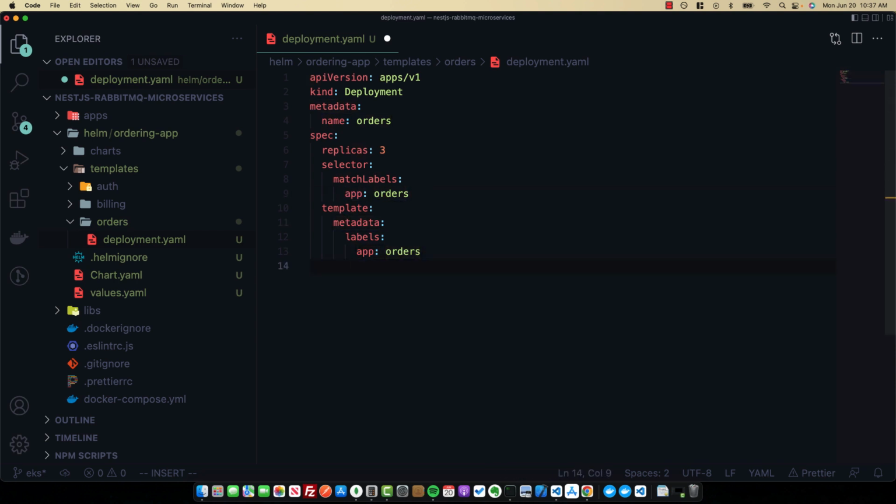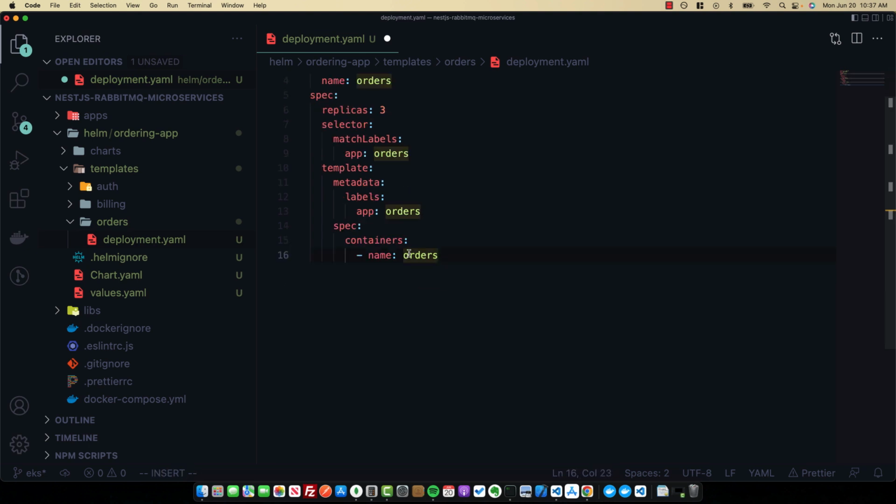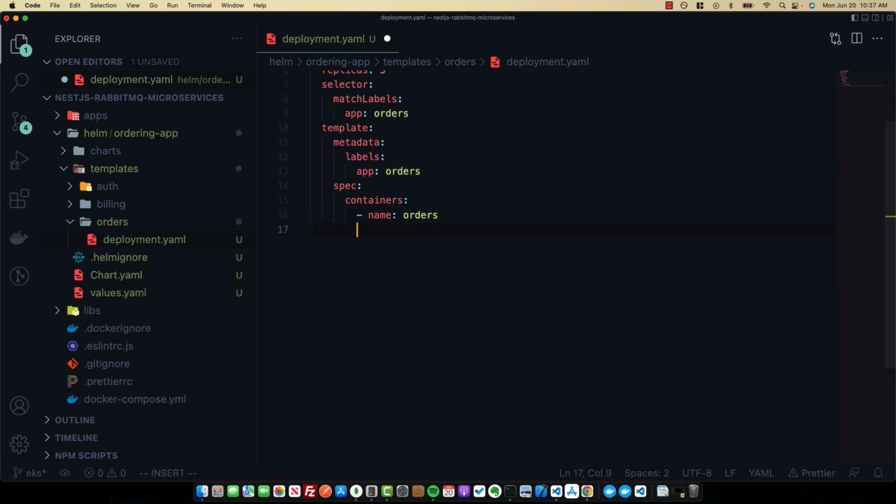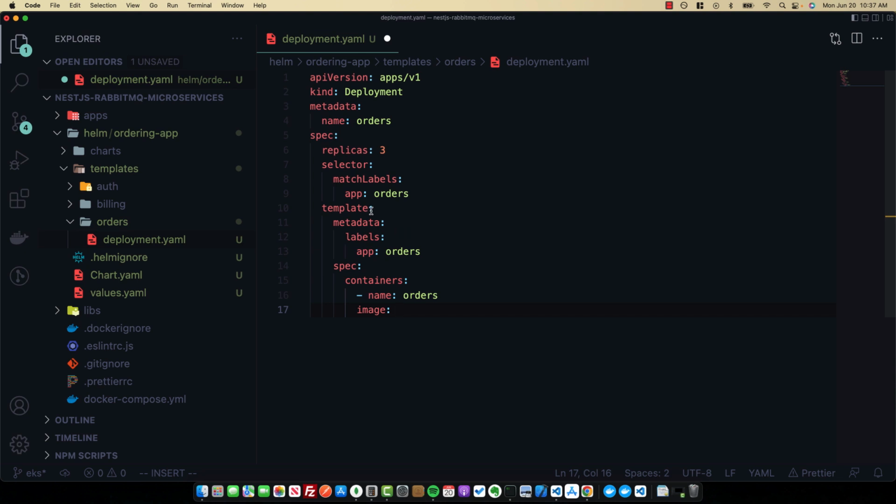And then we can specify the actual spec for the running application. We'll provide a containers section here where we'll provide the information for the running containers. So our first container and only container will be the orders container. So we'll call it orders. And then now we need to provide the actual image for this container. We want to be able to deploy this and pull an image from anywhere when we actually deploy this, whether it's locally or in Amazon EKS.